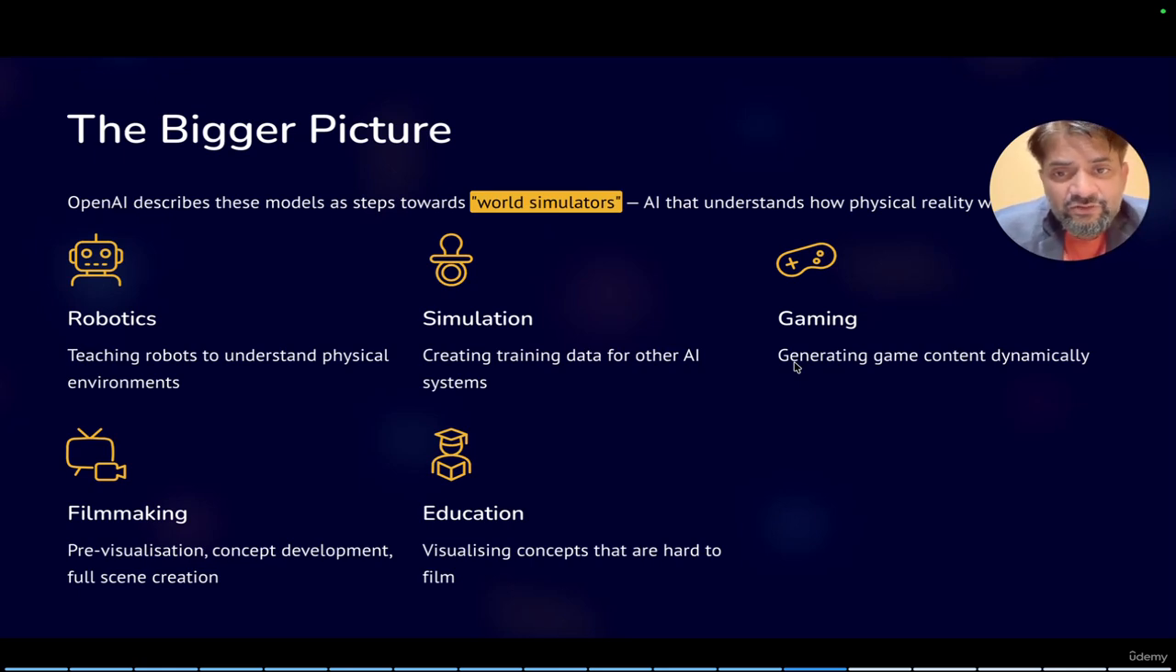Robotics: teaching robots to understand physical environments. Simulation: creating training data for other AI systems. Gaming: generating game content dynamically. Filmmaking: pre-visualization, concept development, full scene creation. Education: visualizing concepts that are hard to film. So Sora represents AI's growing ability to understand and recreate the physical world. Video generation is just the first application.